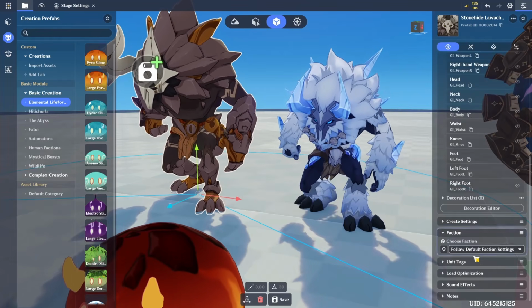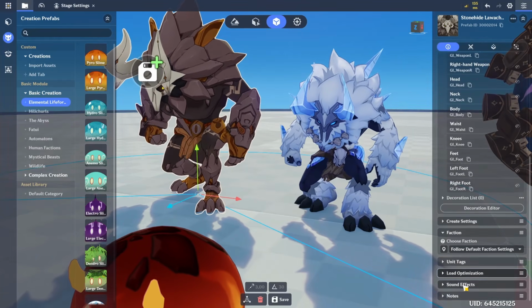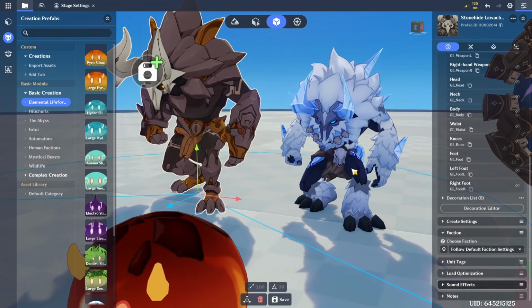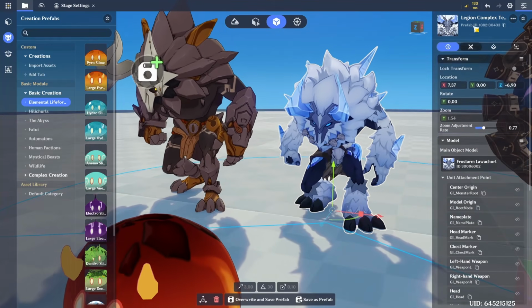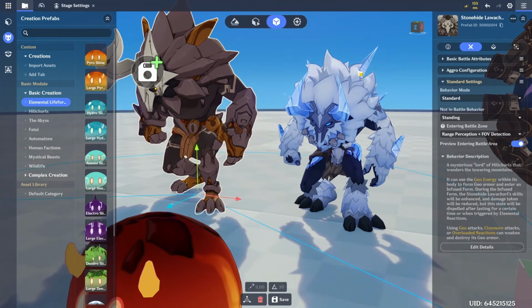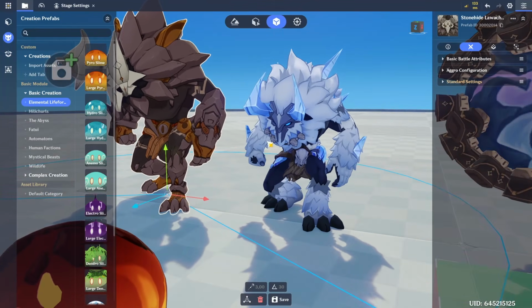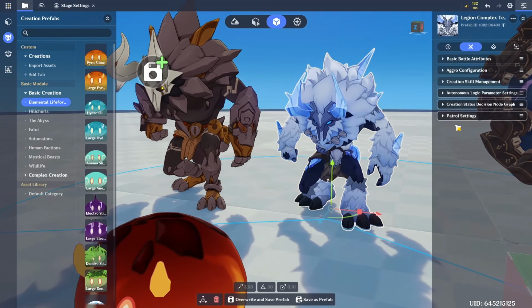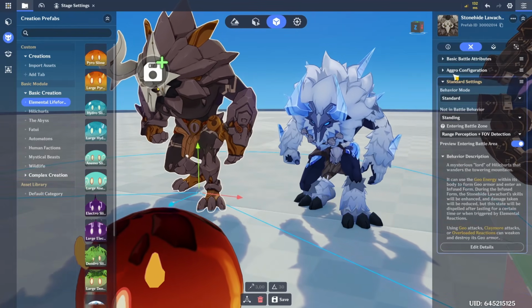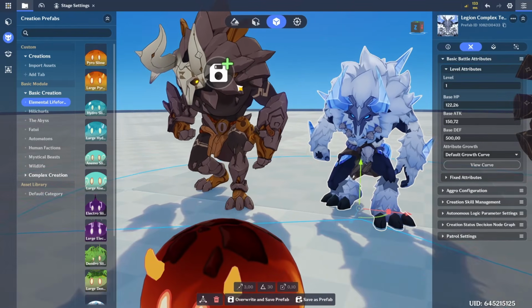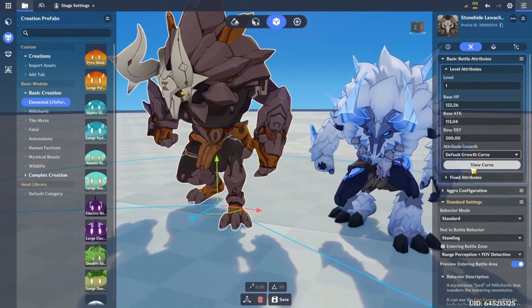Everything else about these units is the same. The load optimizations, the sound effects. Where we're going to see more differences though is going to be in the combat tab. You're going to see here that the custom creation has a lot more tabs than the regular creation. For example, the basic attributes is the same. We have the same attributes here.